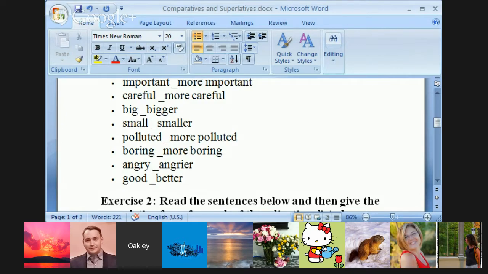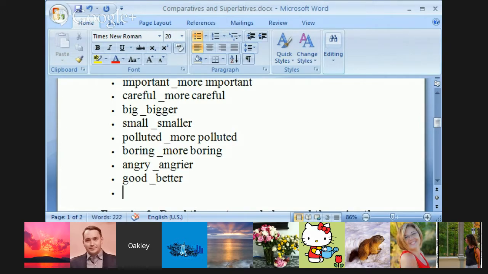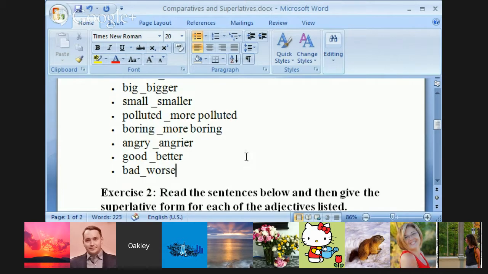This is an irregular. We don't just change the spelling, add more, add ER. We actually change the word completely. There's one more that is very common. Jacqueline, what is it? Bad, worse. Very good. Thank you. All right. Very good. Simple. That's it.